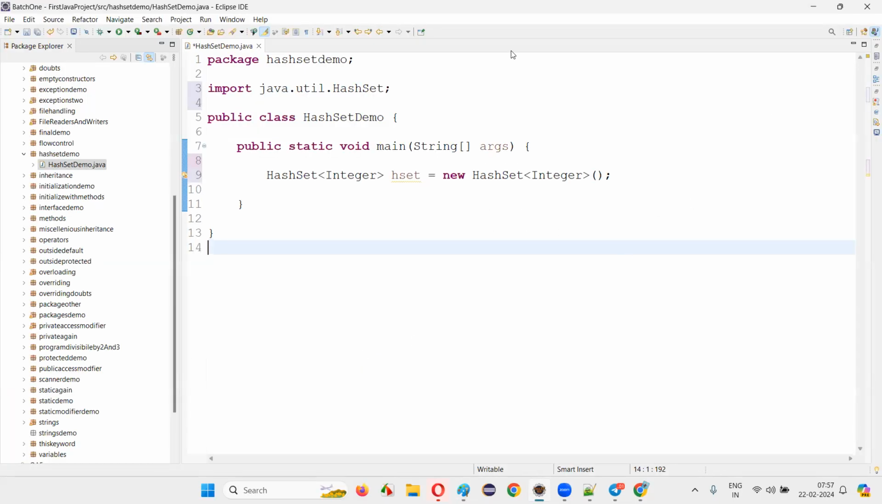Any other questions at this point? Sir, in place of Integer, if you use String, will it work? Yes, it will work. Instead of Integer you can use Double, wrapper classes, the String class, different types of classes. But I'm going with Integer for a while.